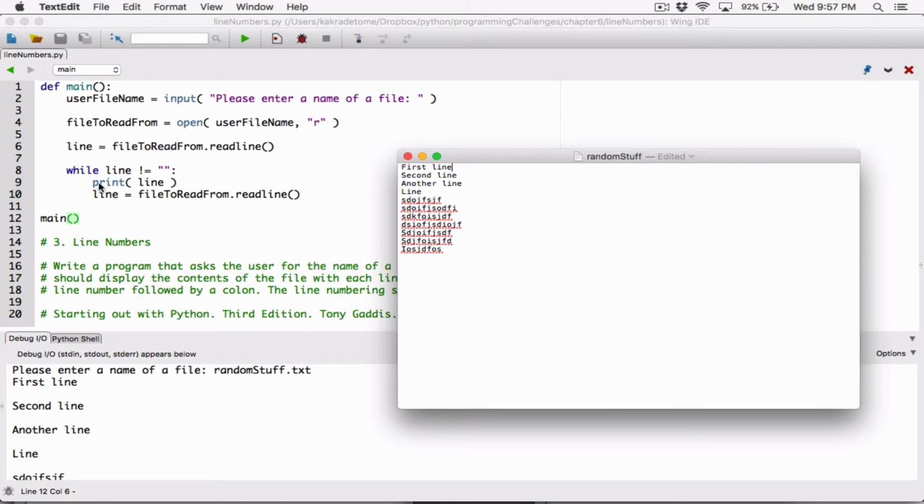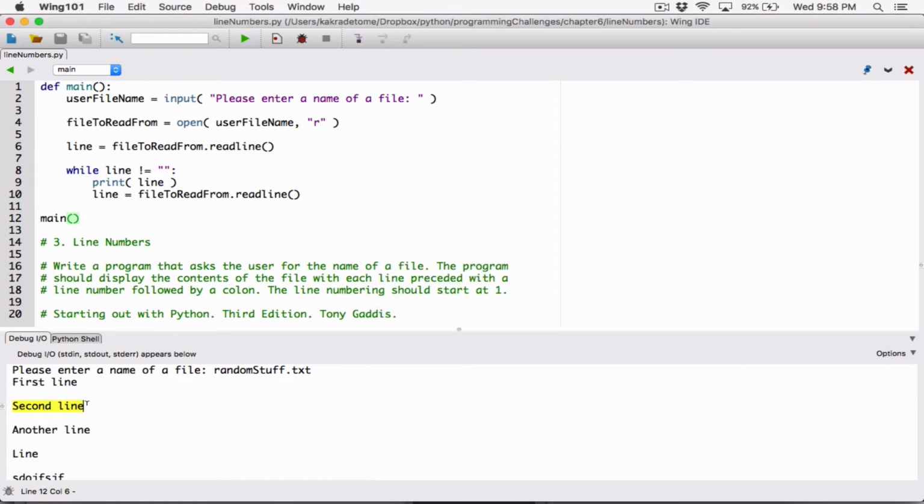But the thing is, the print function by default also ends with a new line character. So after printing out the first line and processing its new line character, when the position is here, the print function also ends with a new line, meaning it moves the position from where it's at currently to the next line right here. And then it displays the next element.